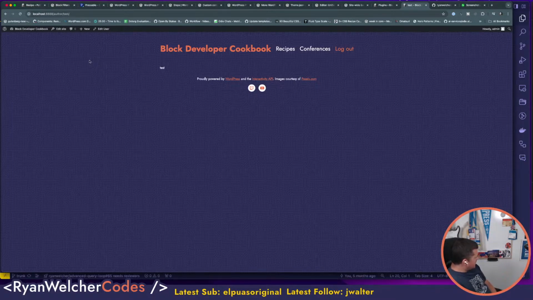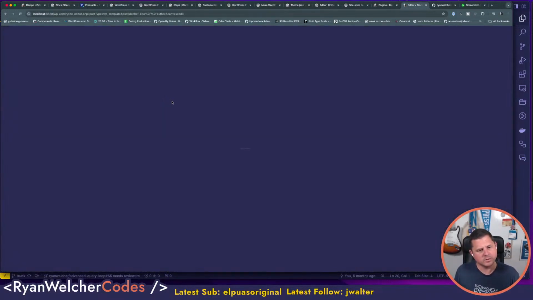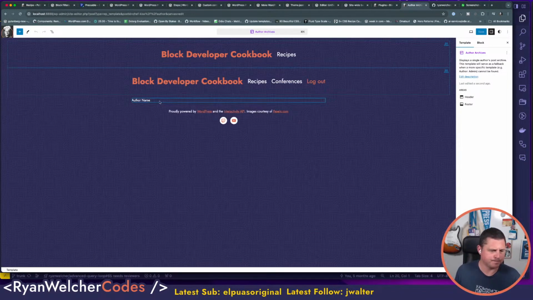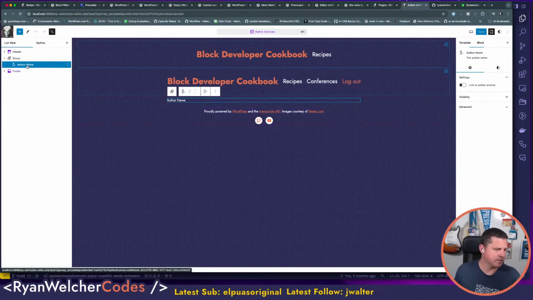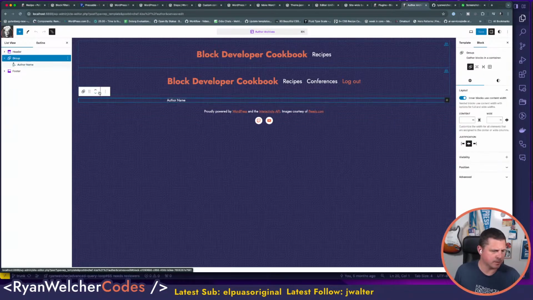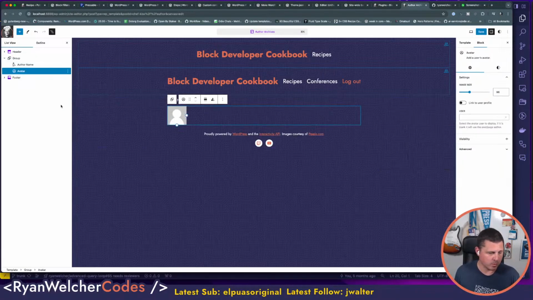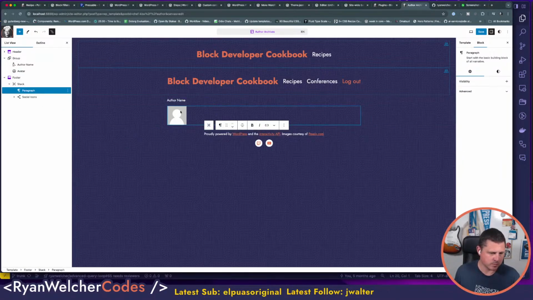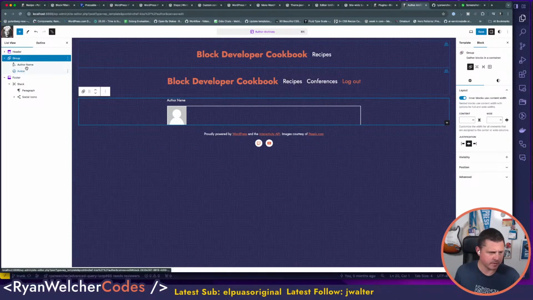Or do I just want this to be like a regular page? If I edit this page, I could do something like this. This is not good. Where's this author name? Okay, there. So I do in here add like an avatar. Right. Do I have a custom avatar here? I think I have a custom avatar here.